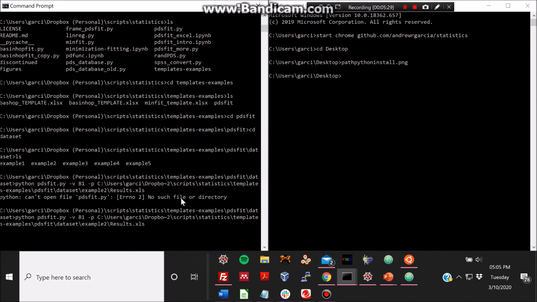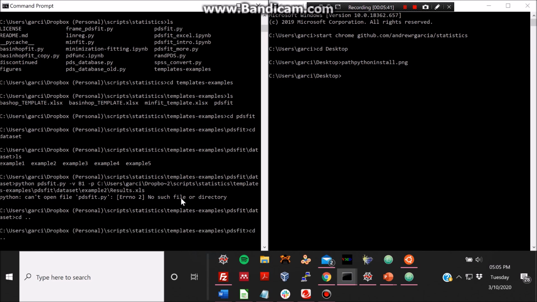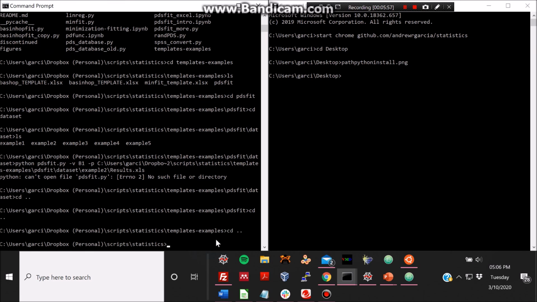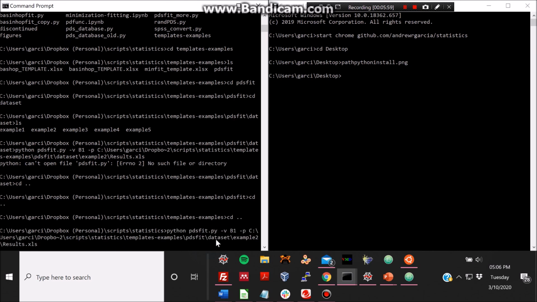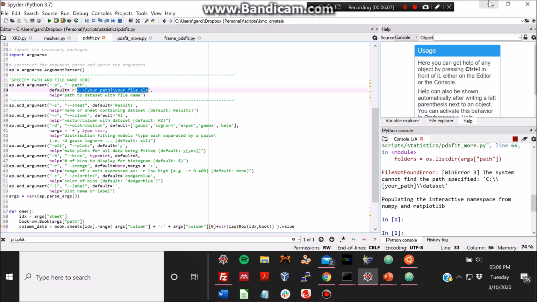I have made a mistake here. So yeah, the mistake was that I was actually trying to execute the Python script inside the folder, and not in our direct repository, but inside the templates examples folder, which doesn't house it. So I now need to get out of that folder through the terminal just by typing cd space dot dot. And so now I'm in the right place. You see that I am in the statistics folder now. So I can run this script as it is.